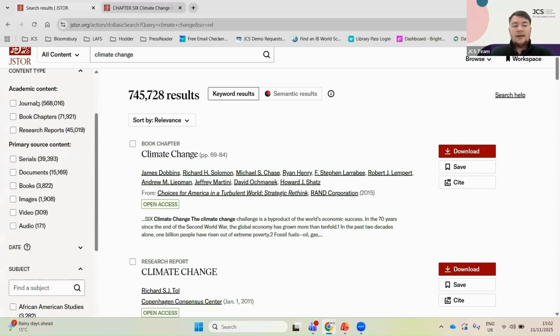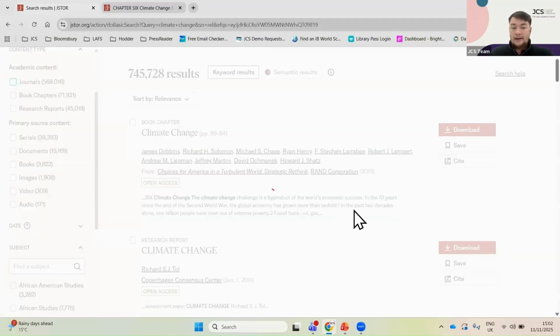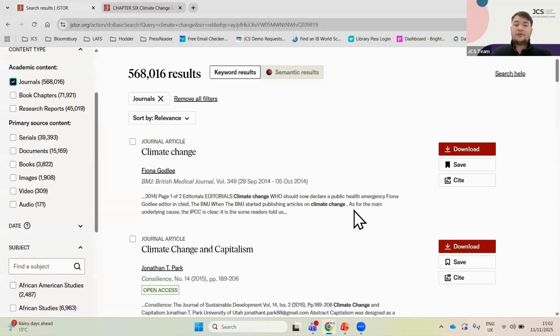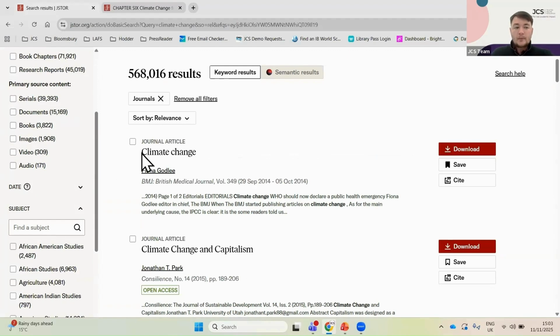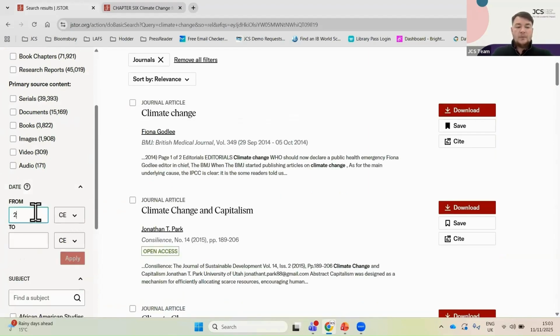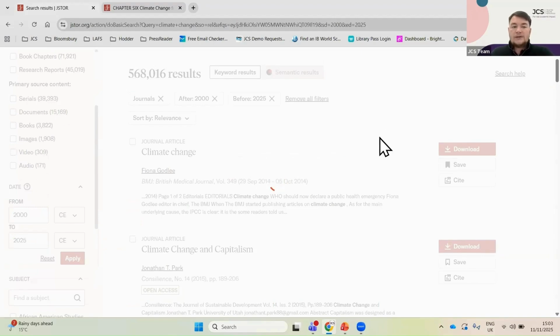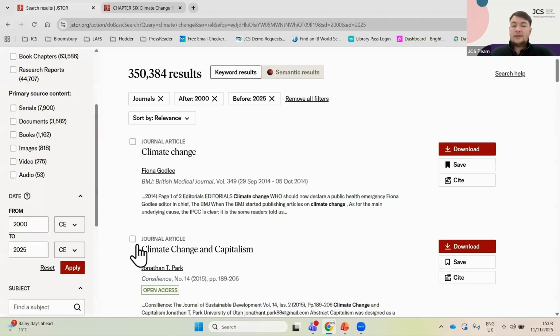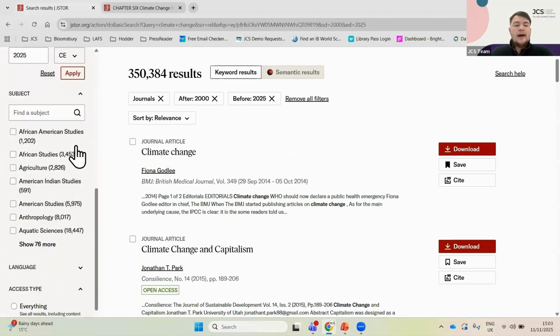On the left-hand side here, you can see our first set of filters is academic content. For the purposes of my search, I'm going to stick to journals. And all of a sudden, we've gone from way over 700,000 to over 500,000. So that cut it down quite nicely. We could also filter by primary source, but I'm going to leave that for this search. In this drop down here, we can look at dates. So we can put in a date range and apply that, and that should cut our results down again. So there we go. We're now down to 350,000 results.